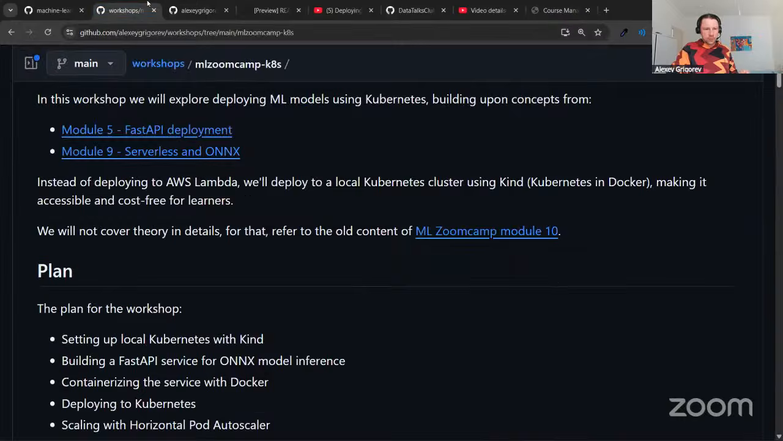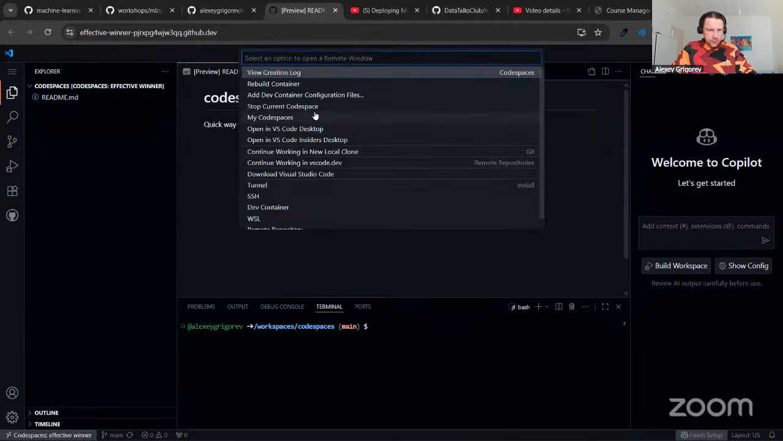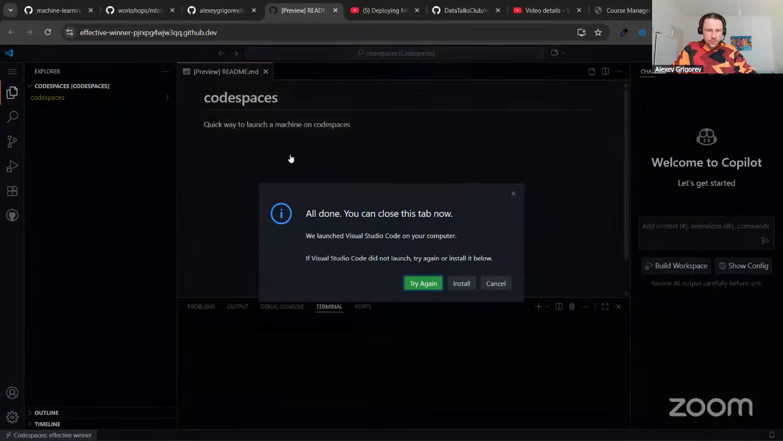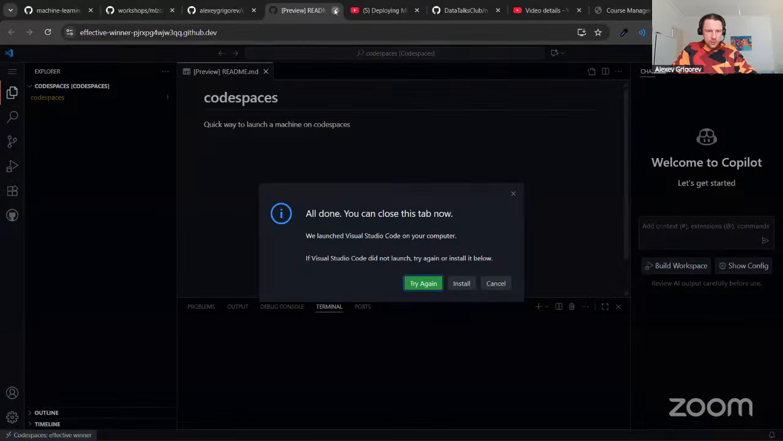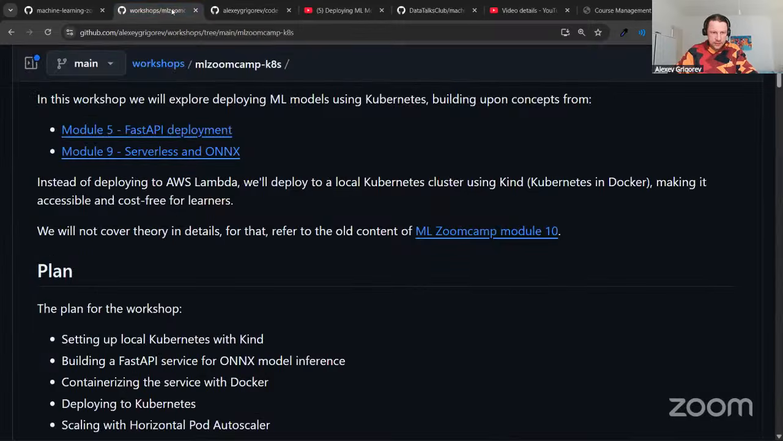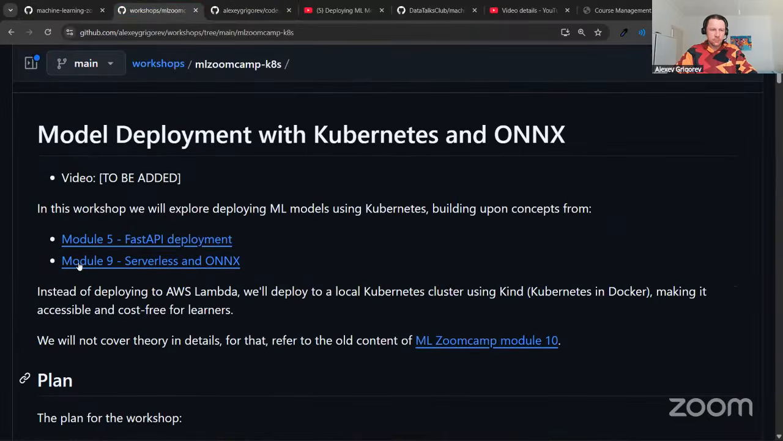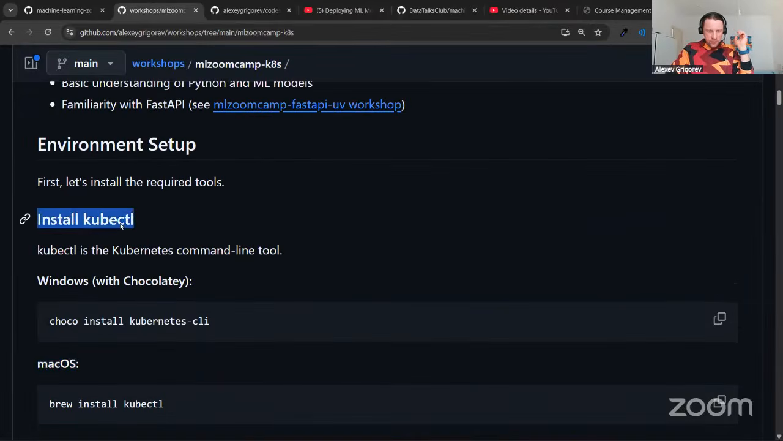Okay, so do I already have my Visual Studio Code Codespace? Let me open it in Visual Studio Code. That's what I'm going to use for today's workshop. Again, you can use your local environment. It's fine as long as you have Docker, as long as you can install kind and kubectl. I don't know how to pronounce kubectl. I think the DevOps people from the company where I work pronounce it as kubectl.